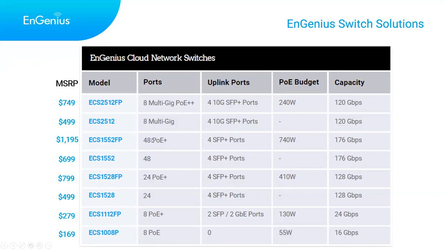But then we have other versions of PoE and non-PoE switches, anywhere from 48 ports to 24 ports. And then we have 2 8-port switches, both supplying PoE. These particular switches do not supply PoE, but you can see that the MSRP pricing is very well priced within the market and for the feature set that you're getting.